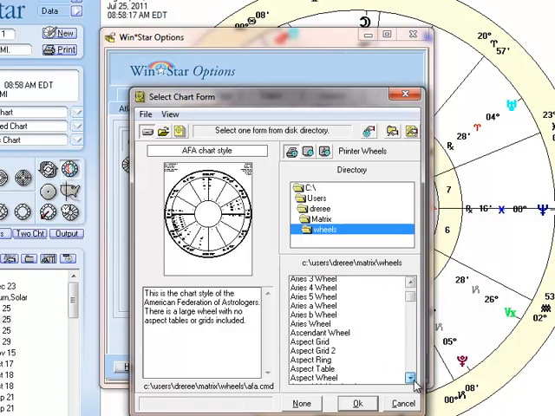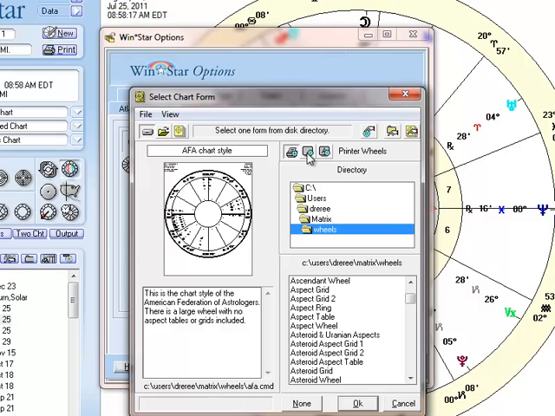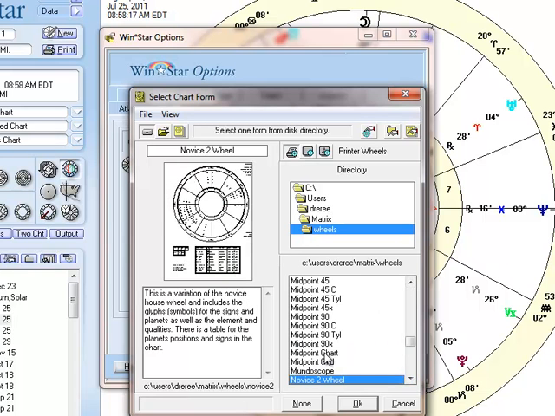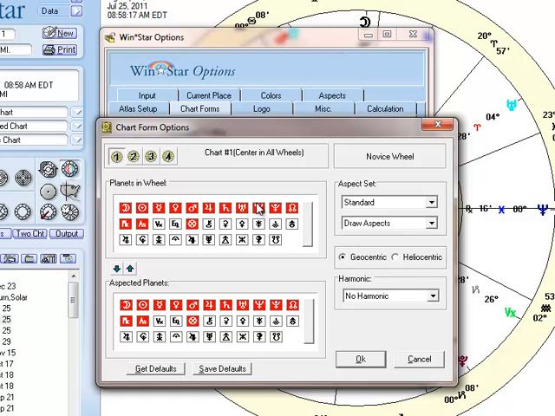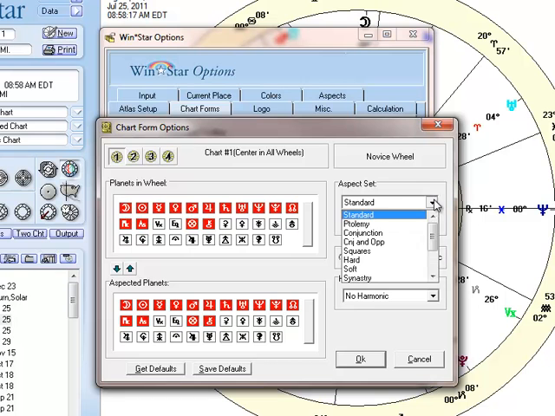For most people, I recommend leaving it on printer wheels. The screen wheels are usually more colorful. So I can come down here, I'll pick the novice wheel, click on OK, and then go into chart forms, make my selections for what planets I want to see, we'll turn on Chiron, whether I want to see aspects drawn in the middle of the wheel, what aspect set. If I have created an aspect set of my own, it'll be here at the bottom of the list.